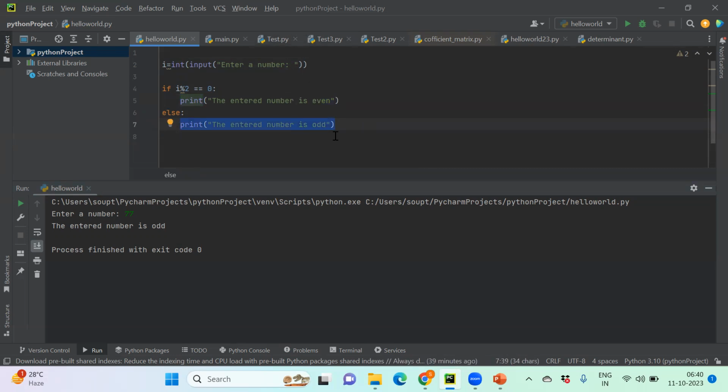Okay, it's very simple. Any doubts so far from anyone? Is it clear for everyone, the conditional statement? Okay, as there is no response, I believe yes from everyone.